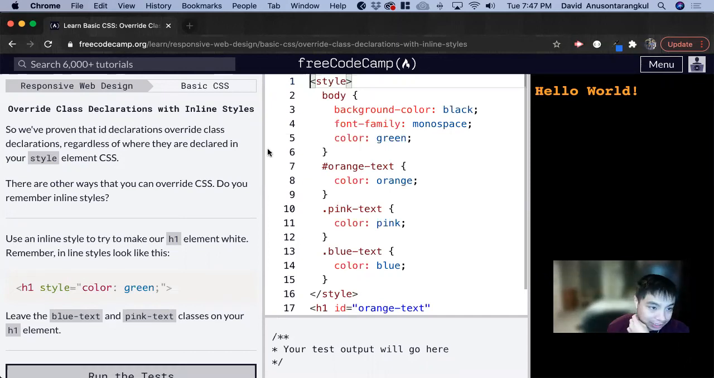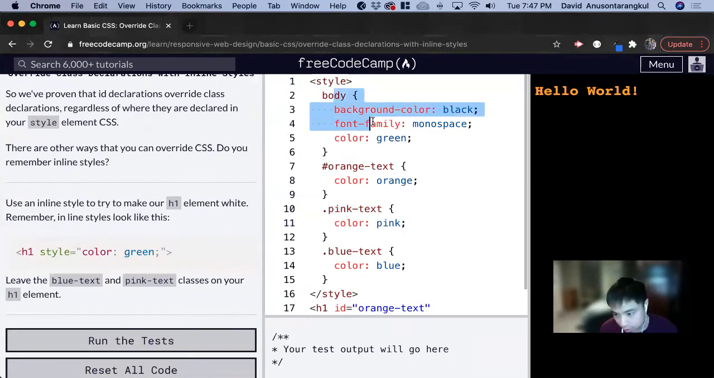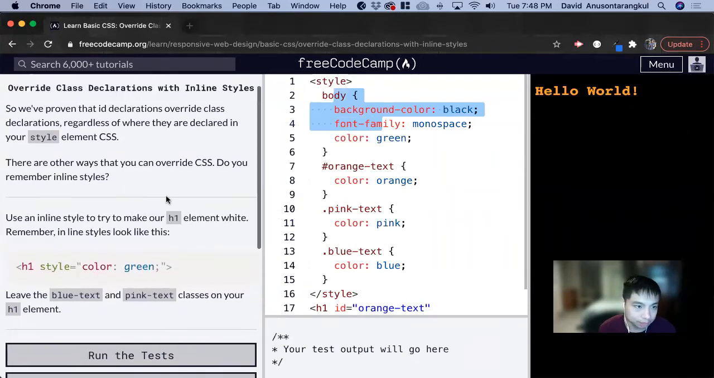Today we're going to do a CSS tutorial on freeCodeCamp. We're going to learn about another way we can style and override CSS decorations. So in CSS, there's multiple ways we can style an HTML element. As we've seen before, we can identify the ID, we could use the class, we can use the body. But there's another way that takes a higher priority over the ID.